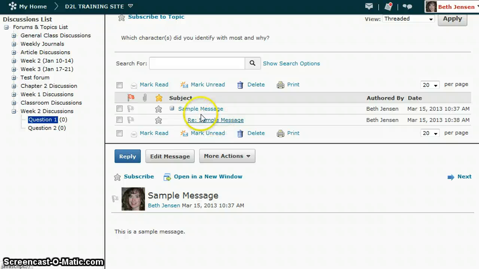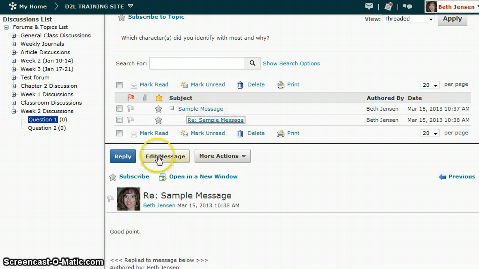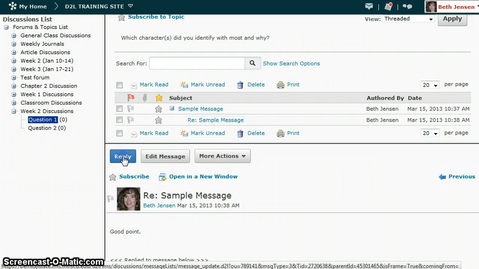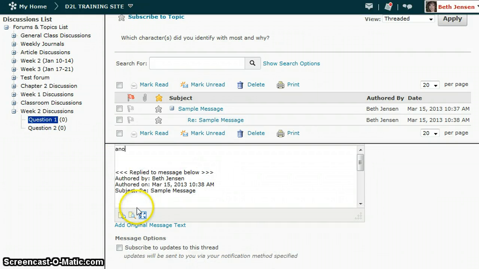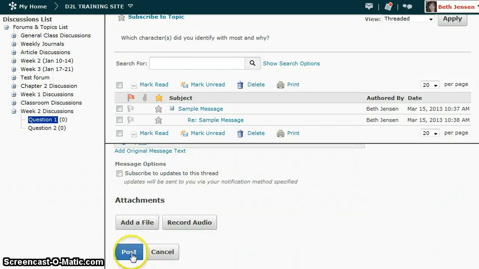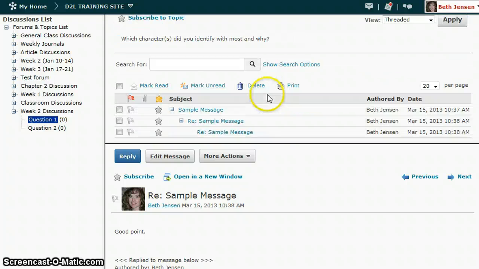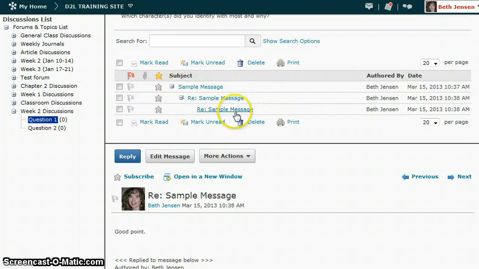Messages are linked together. This is called a threaded discussion. So if somebody went to this message and replied to that, and posted, you can see that these messages are threaded together based on these different levels.